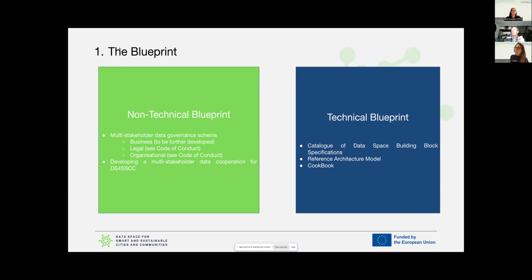So the blueprint itself has a technical and a non-technical element. The non-technical element of the blueprint actually pertains to the legal, to the business, and to the... I think during this phase you can start the smart community.